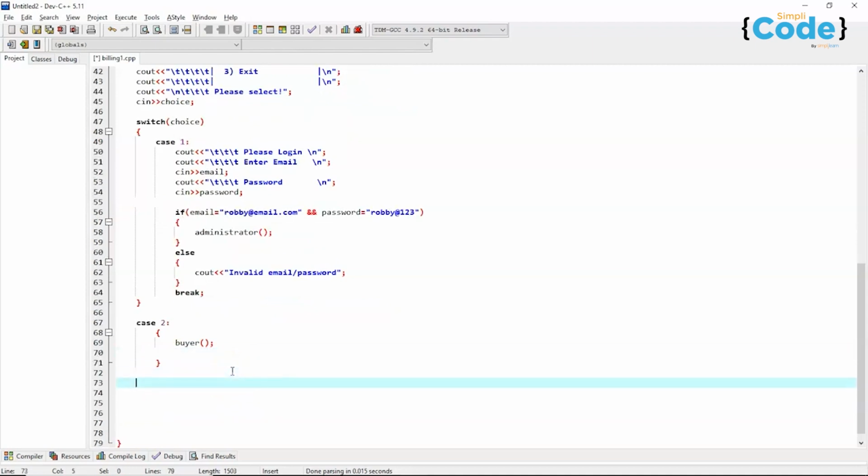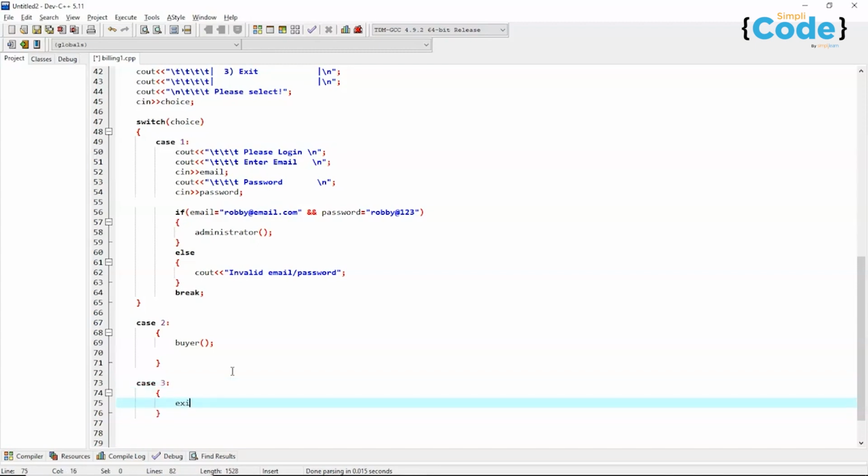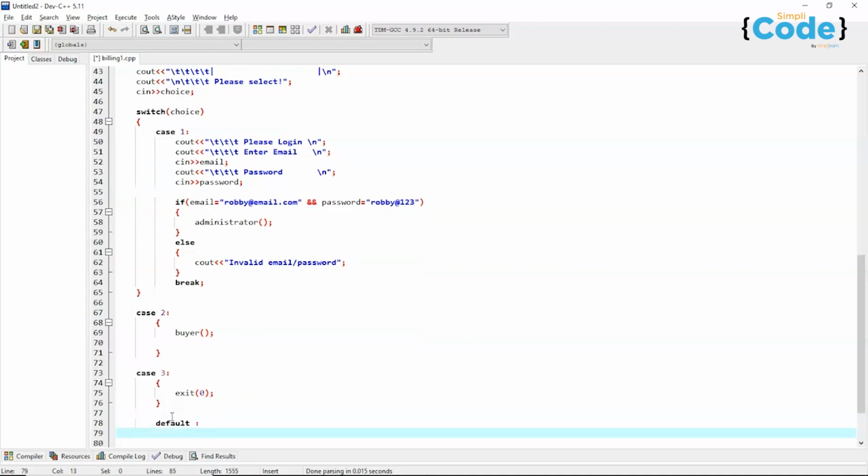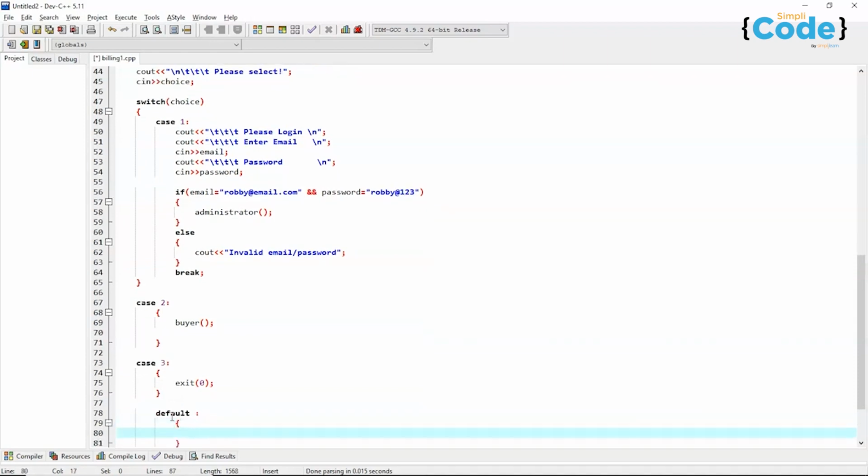So this is the case 2, and now we have to create the case 3. Case 3 is for exit, so we'll do exit 0. It means successful termination of the program. Now default case. Inside the default case, we'll simply display a message saying please select from the given options. Default case will execute if a person selects any other option rather than 1, 2, 3. So we'll have to instruct him to please select from the given options.